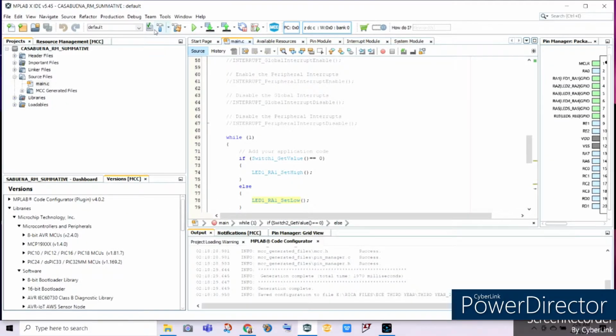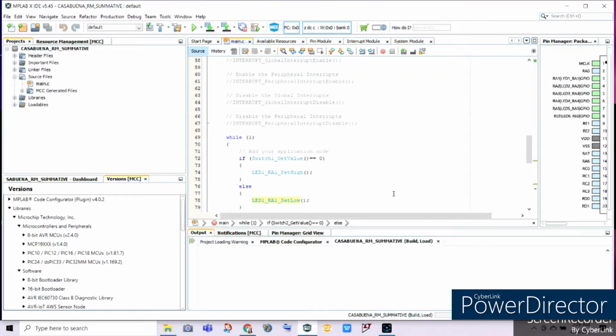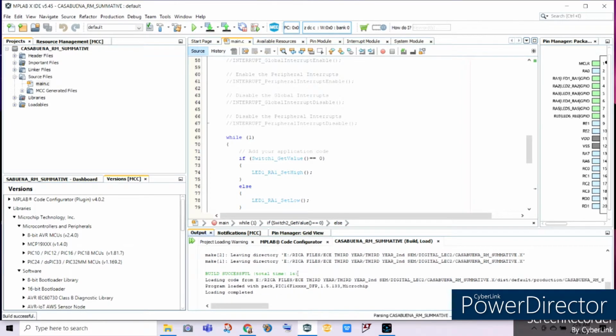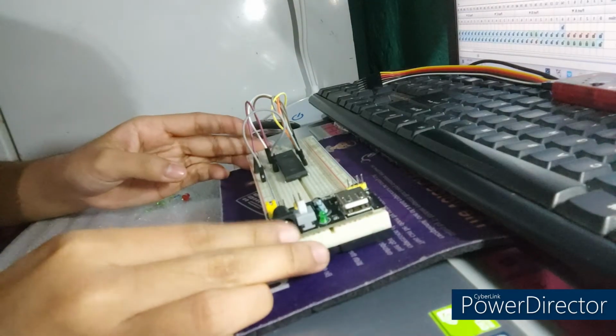Now, with this code, we will build it so that we will be able to connect it to our PICkit 3 later on. So let's just wait for the build successful message here. So as you can see, this one here. So now we will be constructing our circuit. So this is our breadboard.